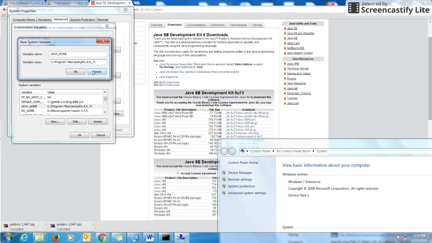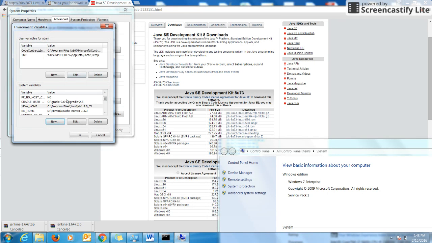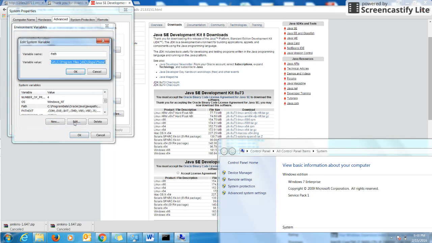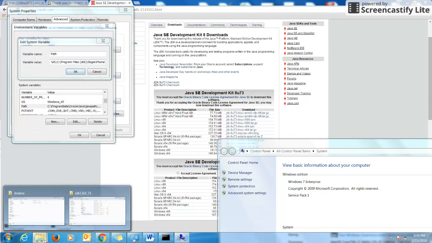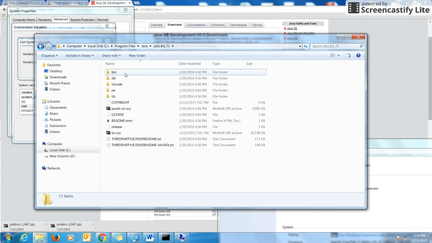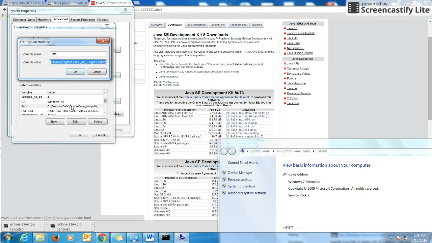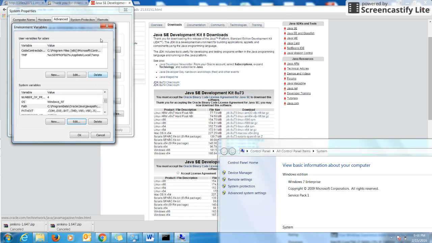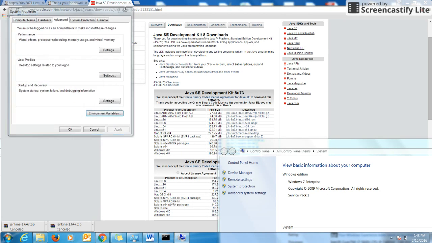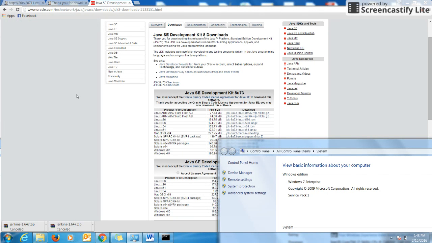I already have it added, so I'll click cancel. Also you have to add to the path variable here. Go to the path and click on edit, and you have to give the path up to bin, like that. Okay, and a restart might also be required, so we can do a restart.